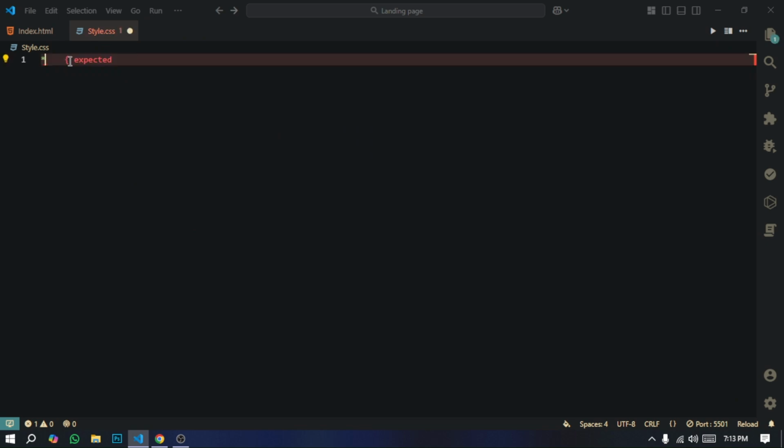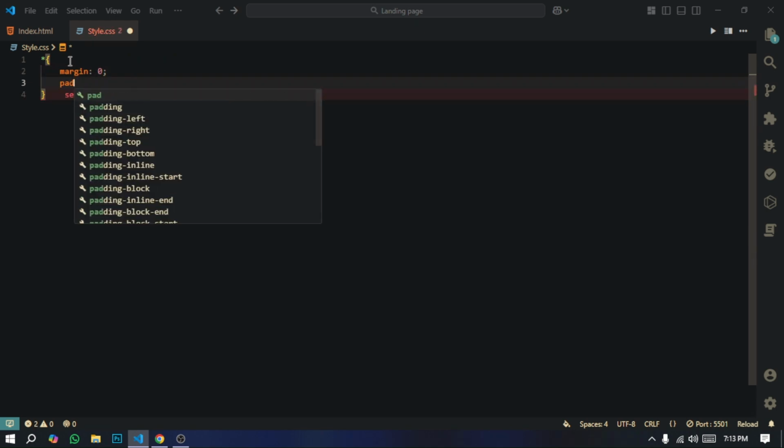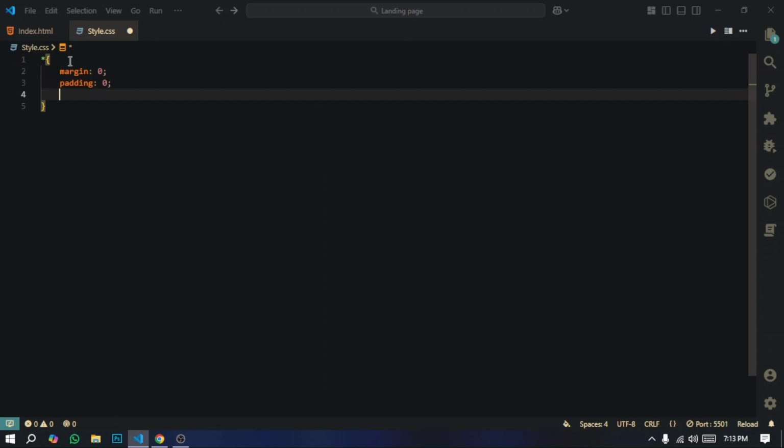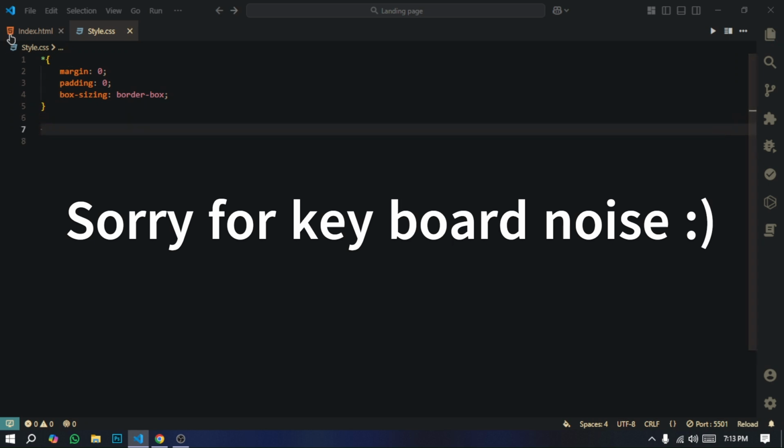For some default page margin and padding, let's say the default margin will be 0, default padding will also be 0, and default box sizing will be border-box. Nice. Now, let's work on the navbar.